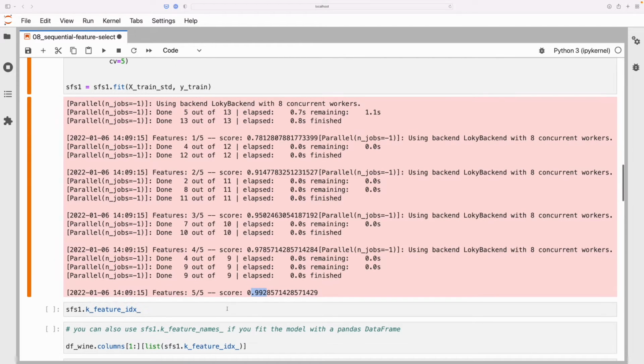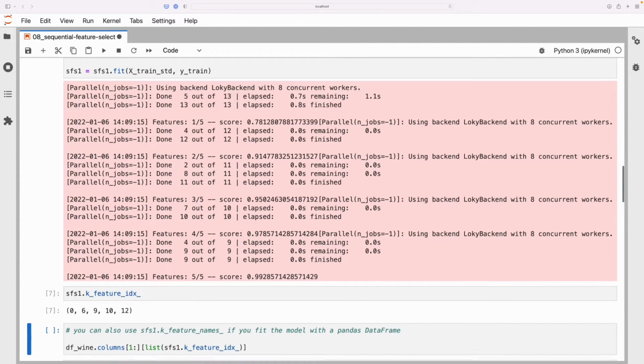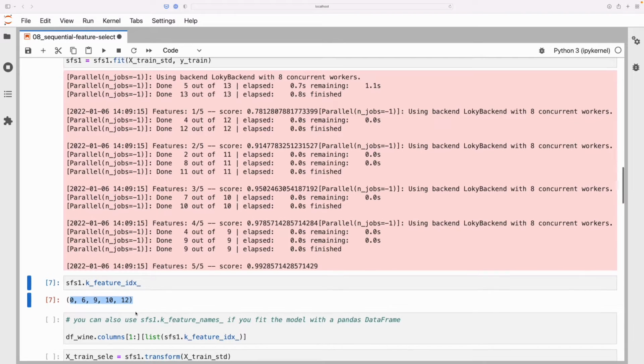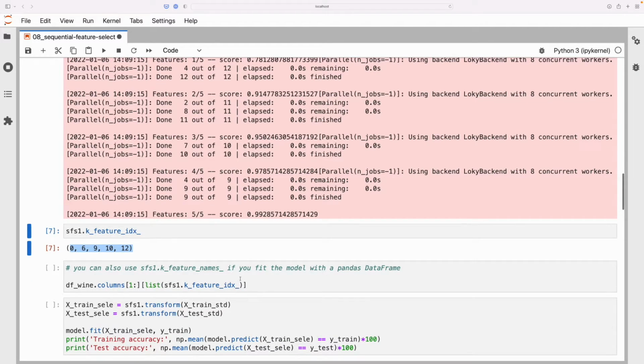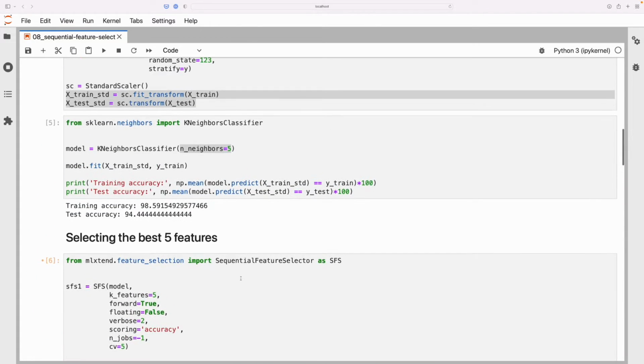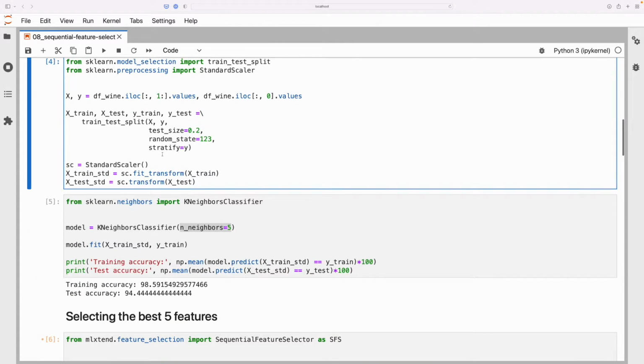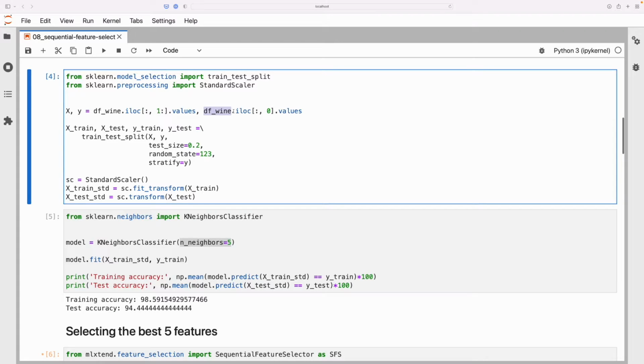After this has finished, we can then look at the feature indices. So here we have indices 0, 6, 9, 10, and 12 as the selected features for our 5-feature subset. And if we are interested in the names, there are 2 ways to do that. First, if I go back maybe for a second, we could actually use a data frame directly in sequential feature selection, and then we can also directly access the column names. But some scikit-learn operations don't support that.